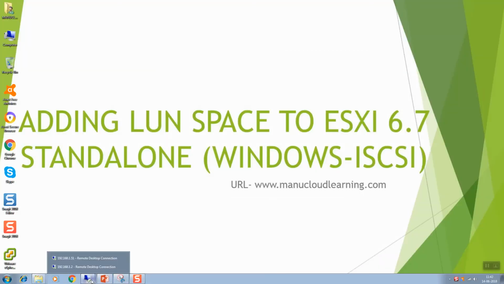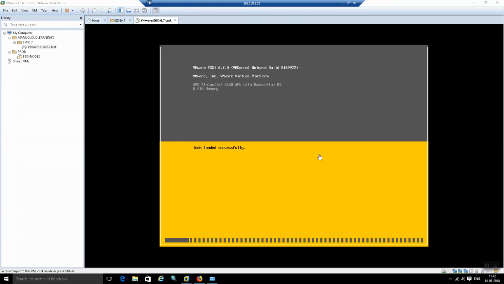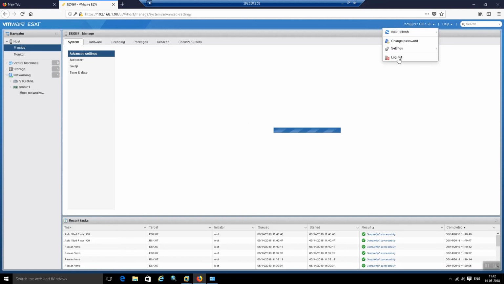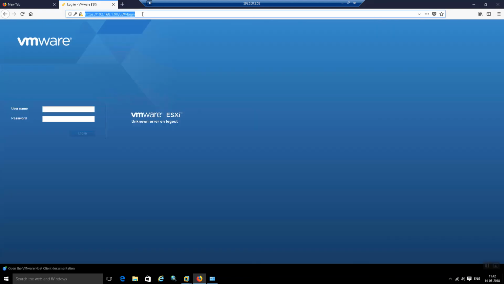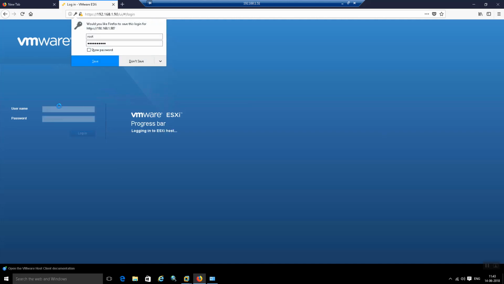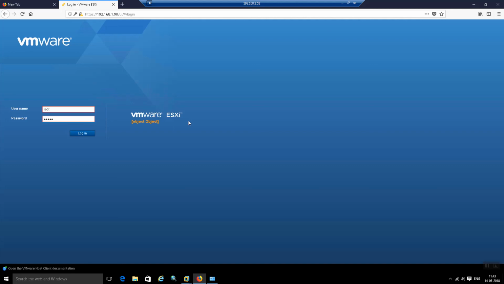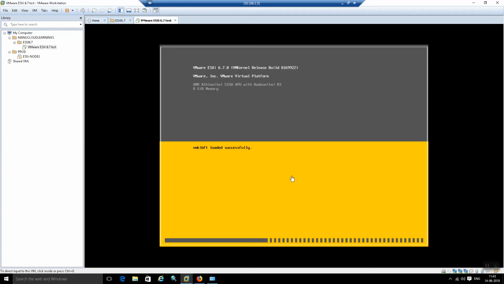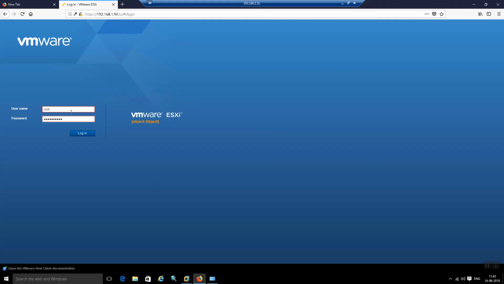Let me see the status of the VMware ESXi boot. Yes, it's almost up. We'll wait for a few minutes. We'll see what is in the dashboard, how it's showing. Let me sign out. Let me refresh the tab. Yes, it looks like it's appeared. Let me log in once again. No, not yet. Still it is being loaded. I believe it's a cached page, it's not the correct one. It will take a few more minutes.